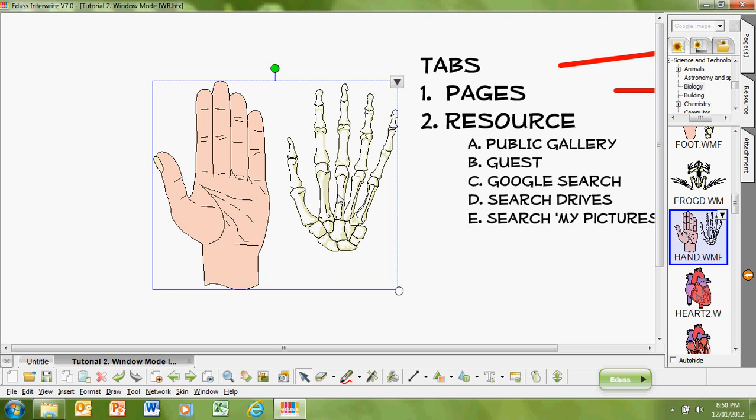If I want to get rid of something that's on the screen, I use the select object, tap on it, and then I have a red X here, which is the delete.